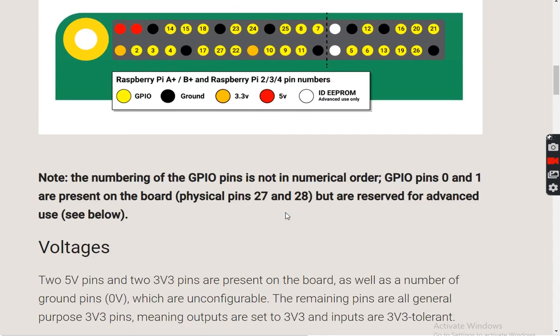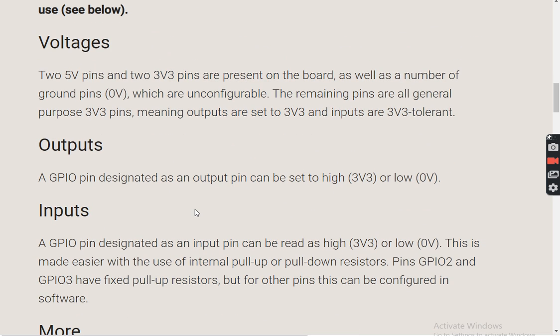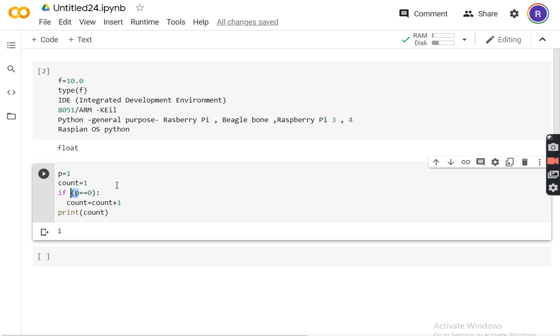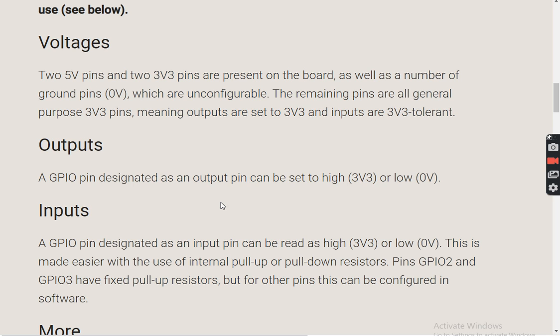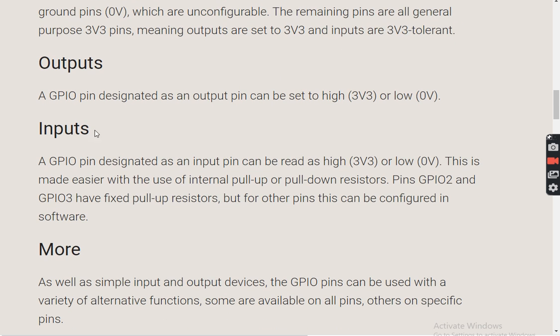Okay, so in the code only you will be informing whether it is an out pin or an in pin. So for that GPIO is equal to out, GPIO is equal to in, like that we have to mention in the code. I will be teaching you. In order to tell whether it is an input or output pin, we have to mention that. Okay, so a GPIO pin designated as an output pin can be set to high or low. The same way here also, read as input, I told you, right? Input will be 3.3 volt or 0, any one it will be reading.